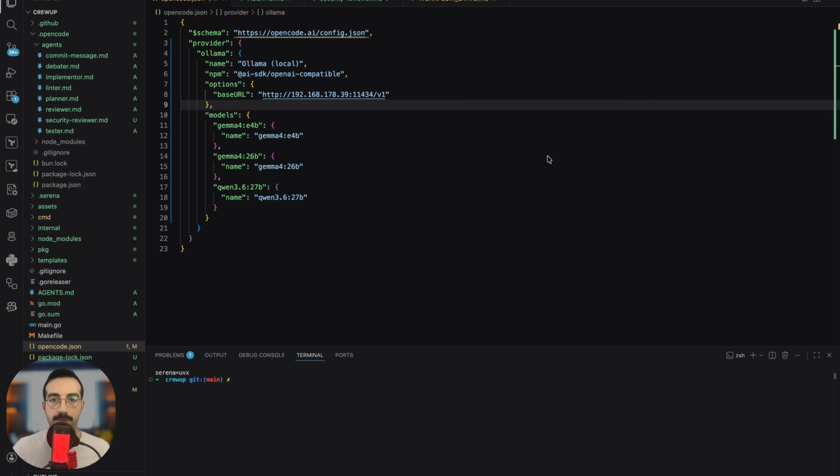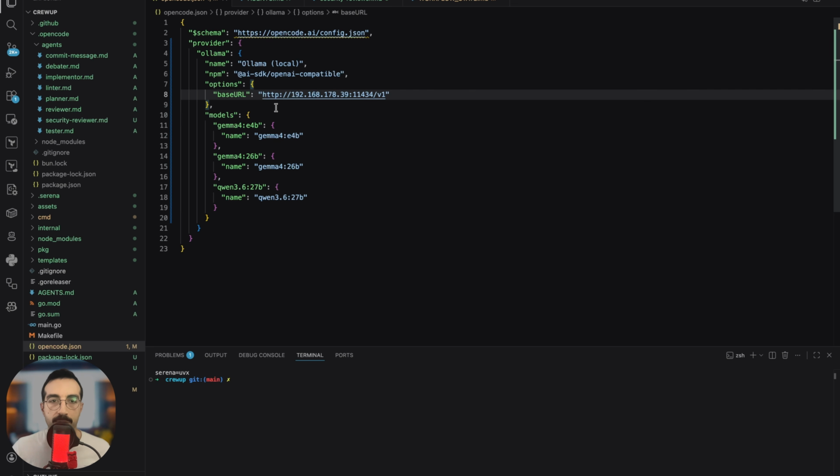One thing to note here, the base URL. Ollama runs a local API server on this port that speaks the same format as OpenAI's API. OpenCode can talk to any OpenAI compatible endpoint, so this just works. And also you can see that I changed the localhost to a local IP address. I configured Ollama to be visible in my local network, so I can access my local models from other computers in my local network.